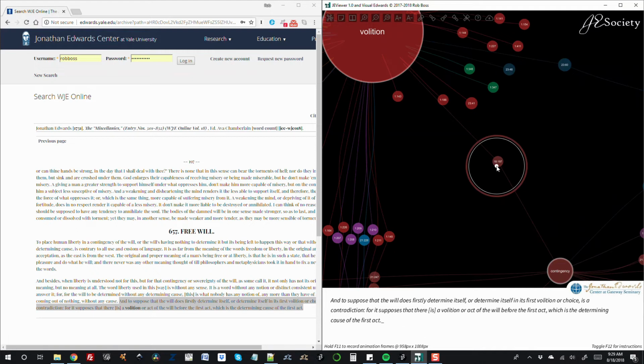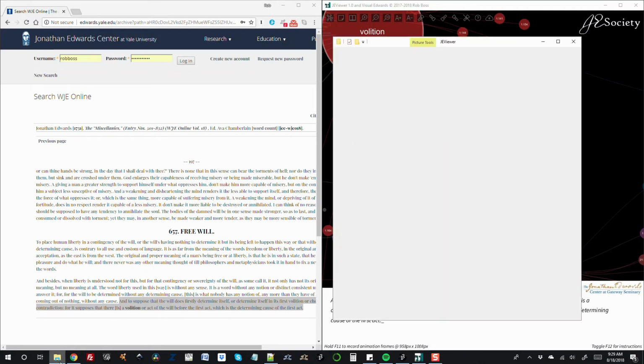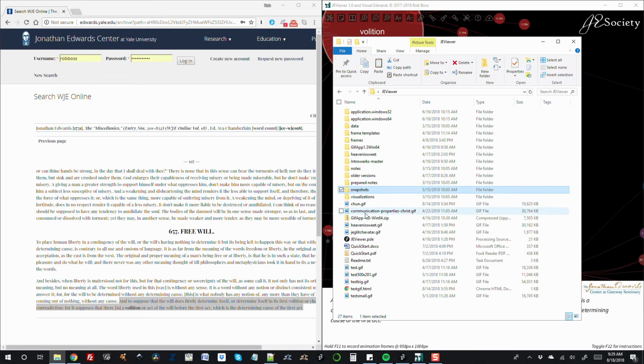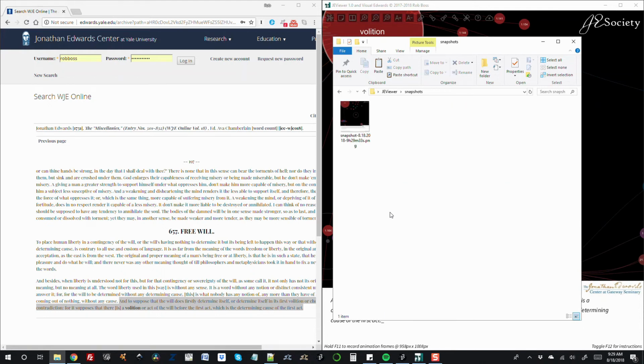Okay, I've done it. And to prove that I've done it, let's go down here and look at our folder structure. We were in visualizations, let's look in snapshots. Oh, there's a snapshot right there. It's got time and date on it, so you'll know exactly when you took it. Let's double click on it and open it up in our image editor to get a closer look at it.